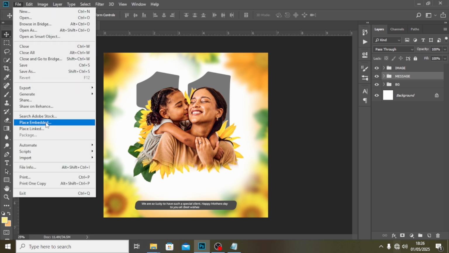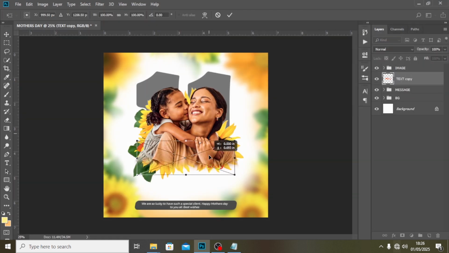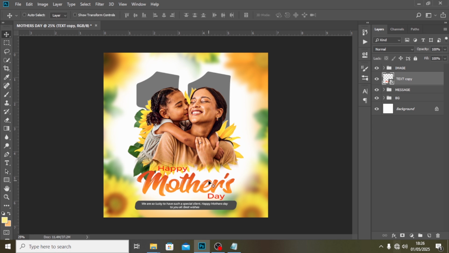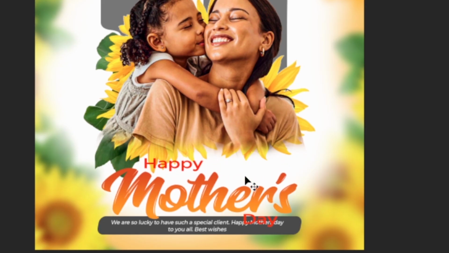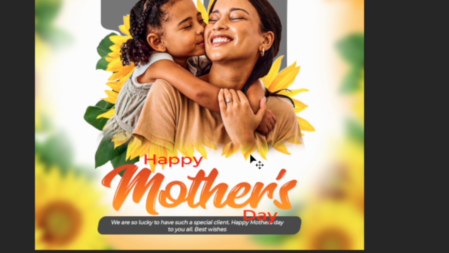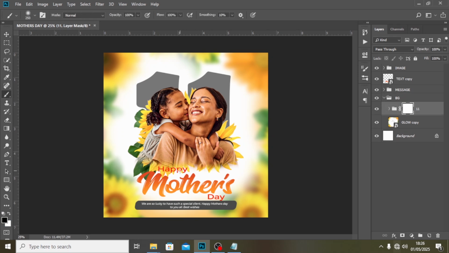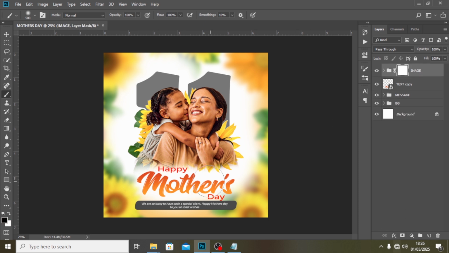Then let's go to file, let's go to place embedded, and then let's bring in that text. Okay, let's drag it down. Drag it down like that. Okay, now here is the thing. We might have to, which one is this? Good. We might have to go here and give it a mask and just hide this side. Good. We might also have to go to the image and give it a mask and then mask that side. You understand me?